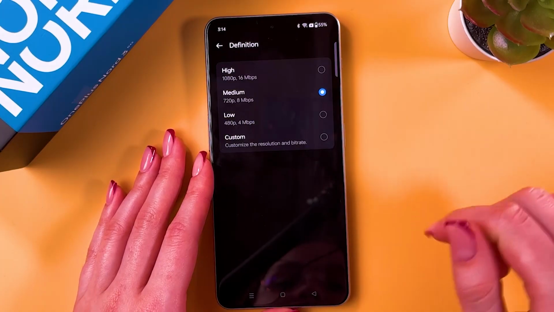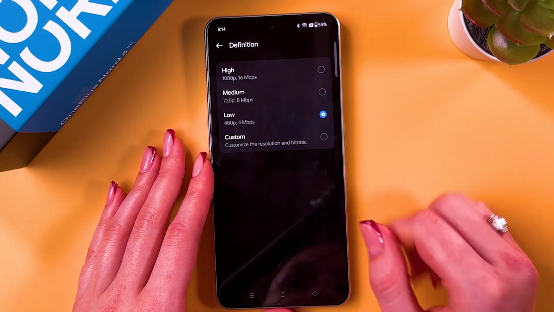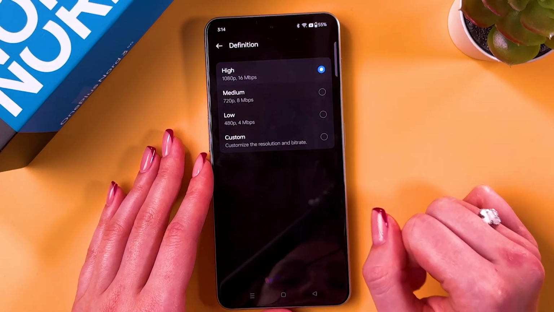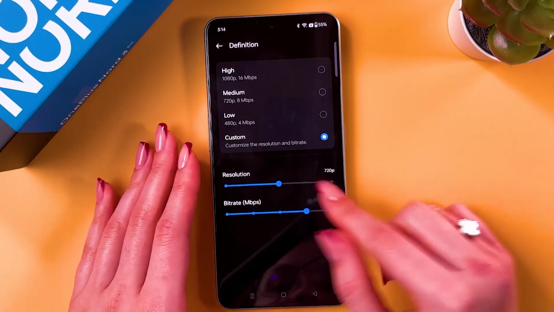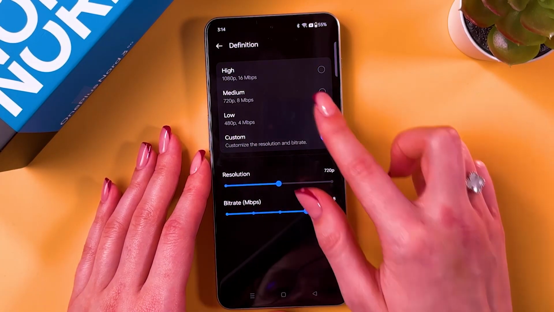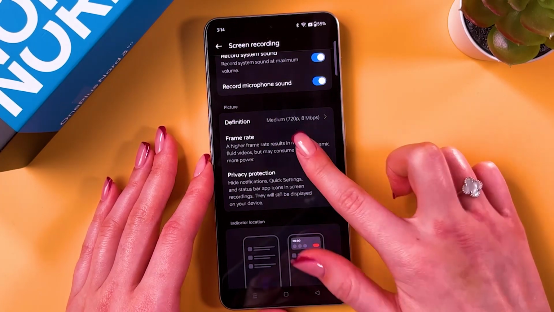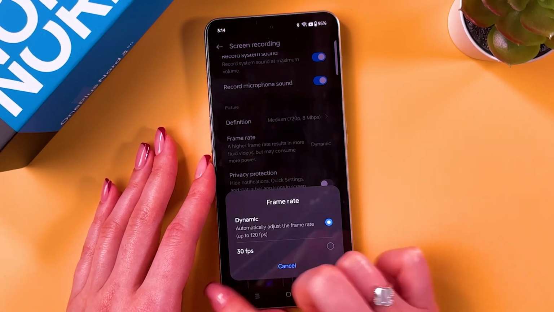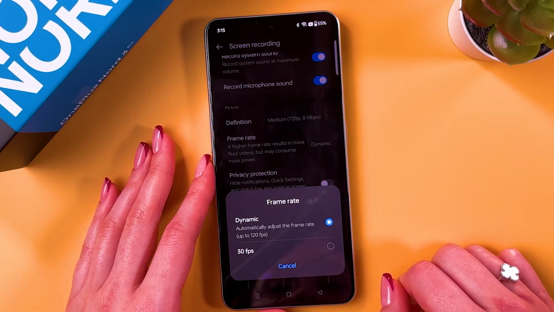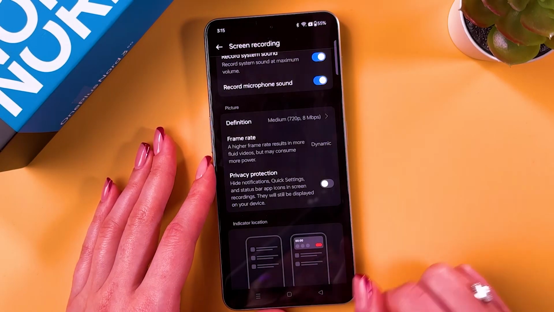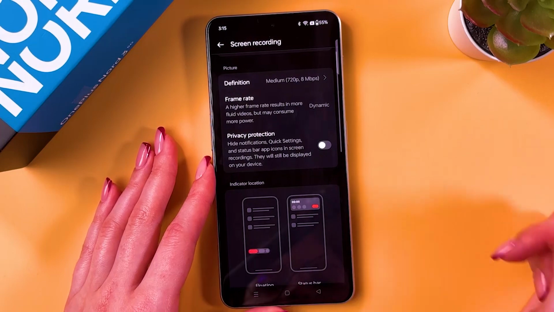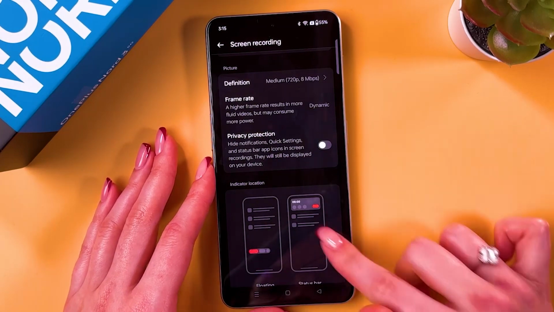After that, we can change the quality of the video result. So here is the low, medium and high, and also the custom one, so you can change here some of the settings. I'm gonna leave medium and let's go back. Here in the frame rate, you can switch to the 30 FPS, but I suggest you keep the dynamic option. Now also, we can enable privacy protection.